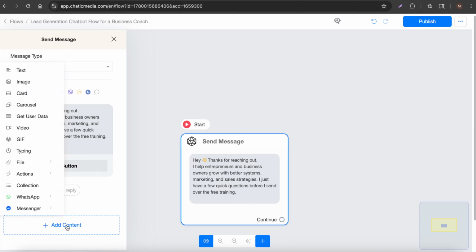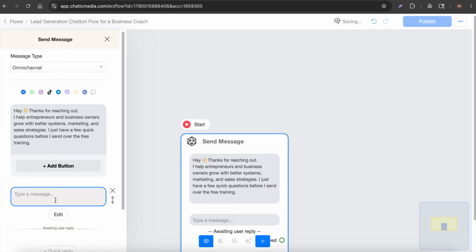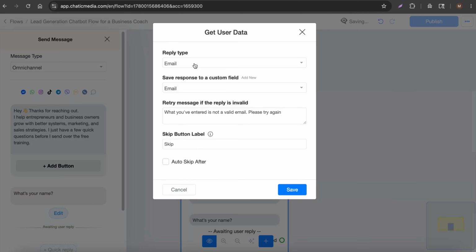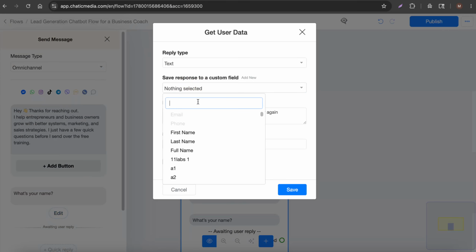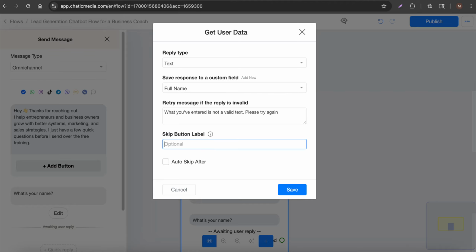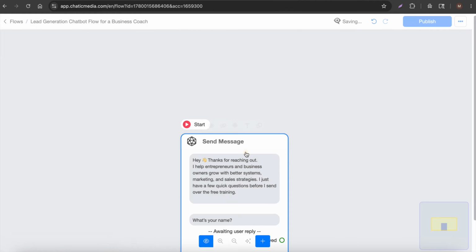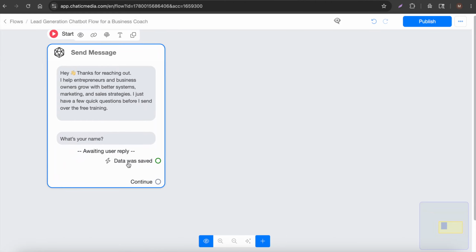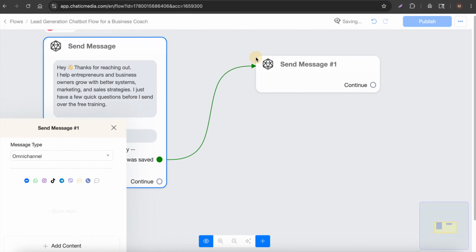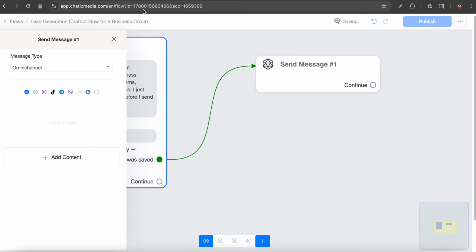So here again, add content, this time get user data. We are going to collect specific customer details. So choose text and make sure to select their name. So let me choose full name. All right, remove the skip button as well. All right, so once they provide their name, the data will be saved, and you can go to the next step where we actually ask for other details.